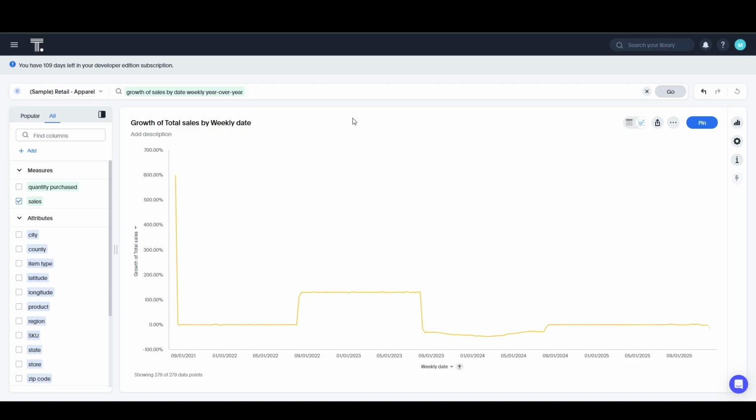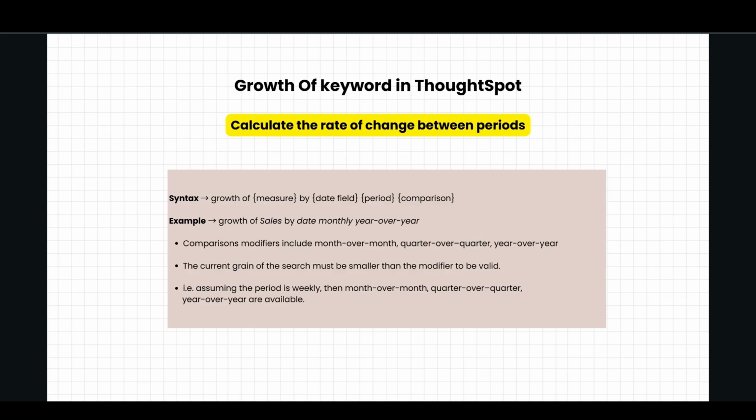Now there are a few important caveats here. The first one is that the current grain of search must be smaller than the modifier to be valid. What this means is if you want to compare year over year, you really need to have the search either in quarters or in months or in weeks or in days or in anything. Basically, the grain of search must be smaller than the year time bucket.